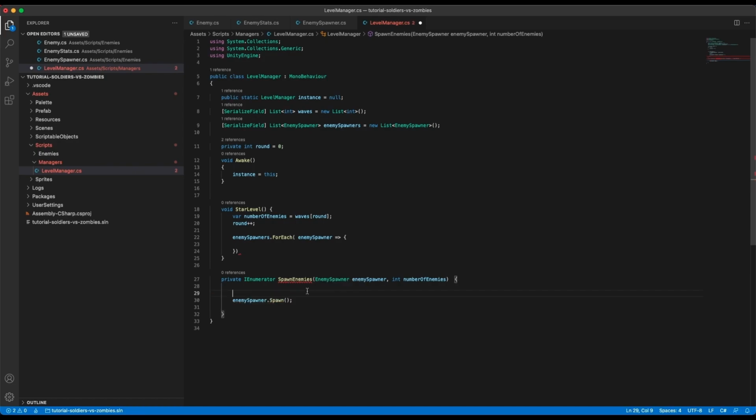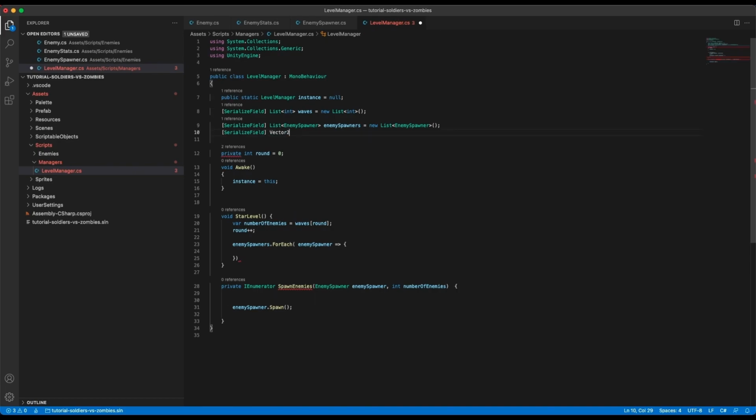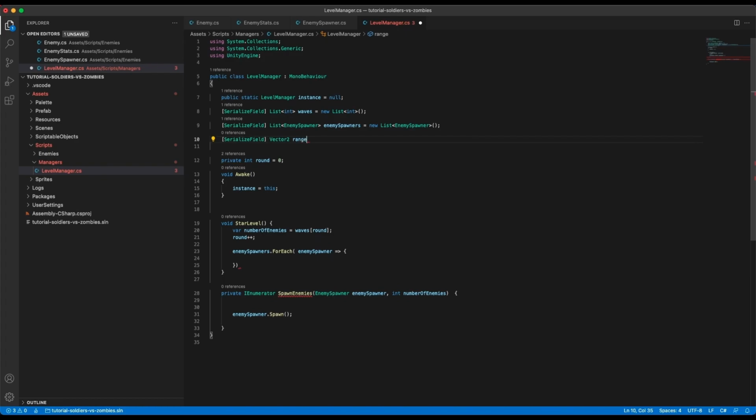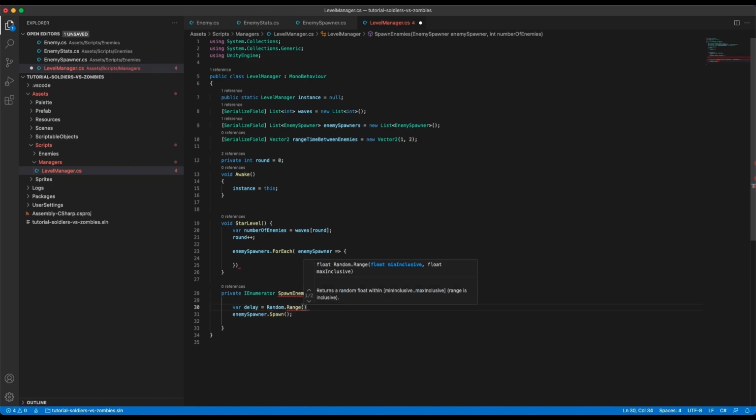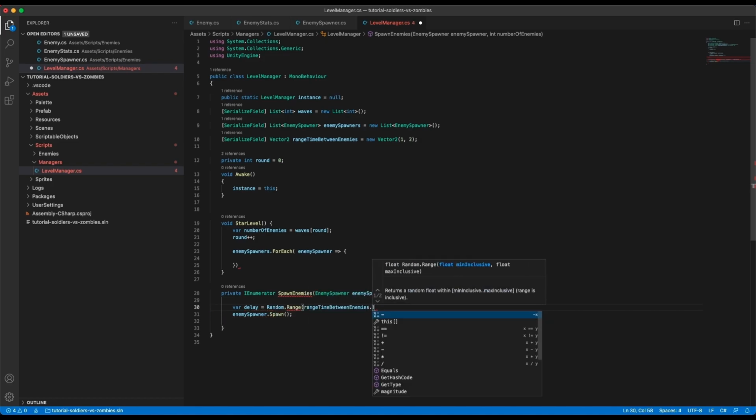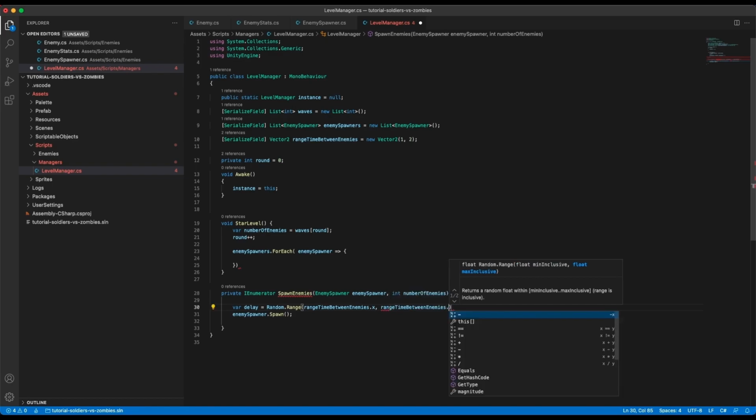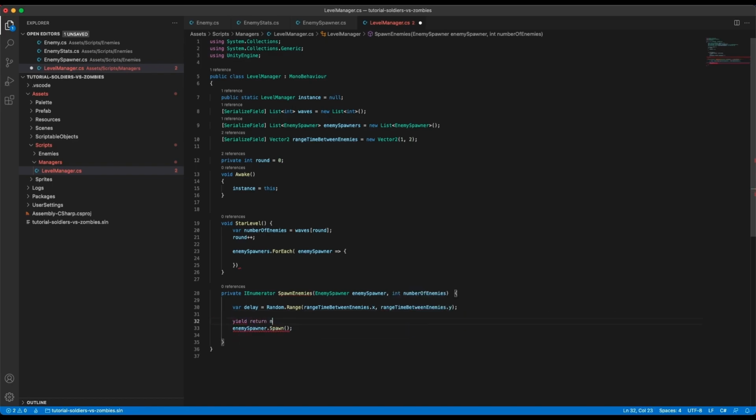It will also be good to start spawning enemies with a random delay, so the enemies won't appear at the same time. For this, let's create a field called rangeTimeBetweenEnemies, where the vector x is the minimum delay time and y is the maximum delay time. So we can call the Random.Range method, passing the x and y values from the field and store the result in the delay local variable. Then use WaitForSeconds, passing the delay time.